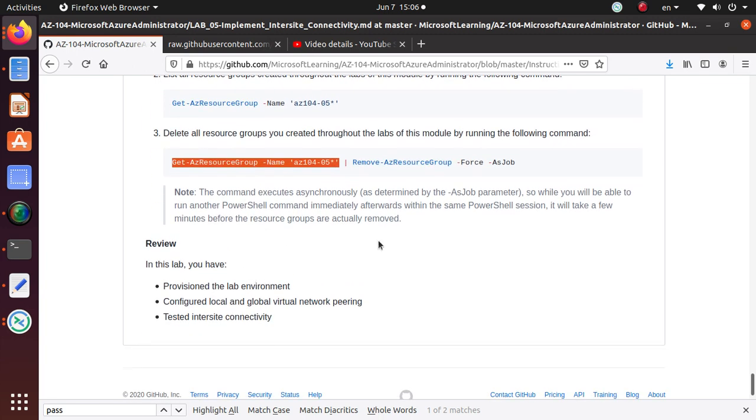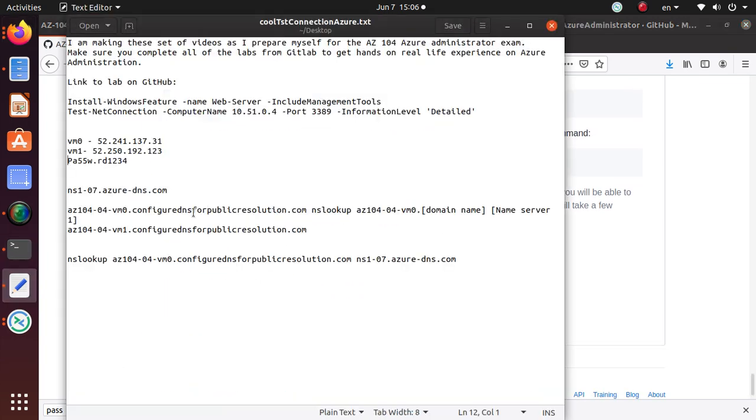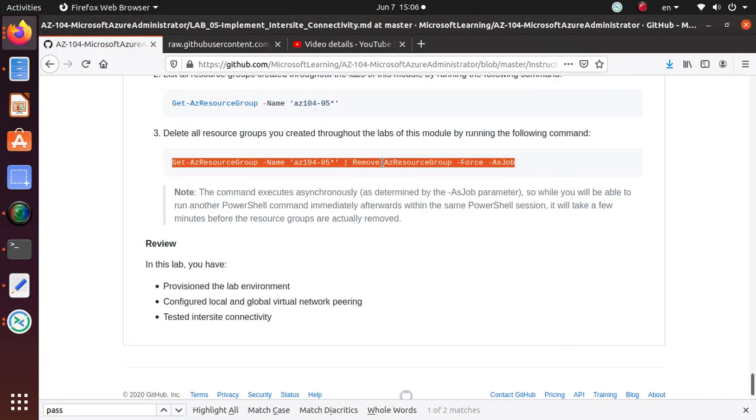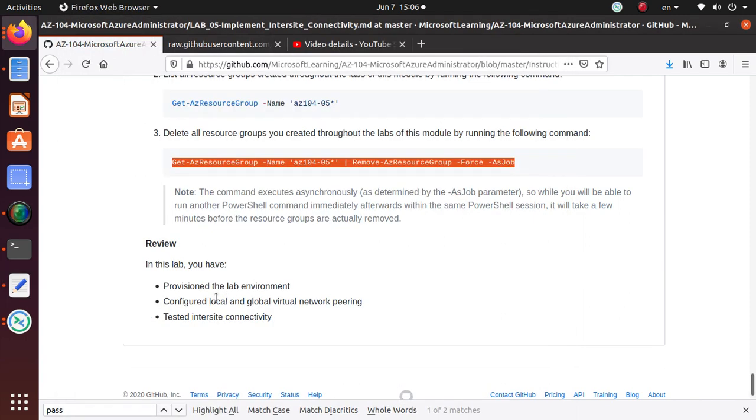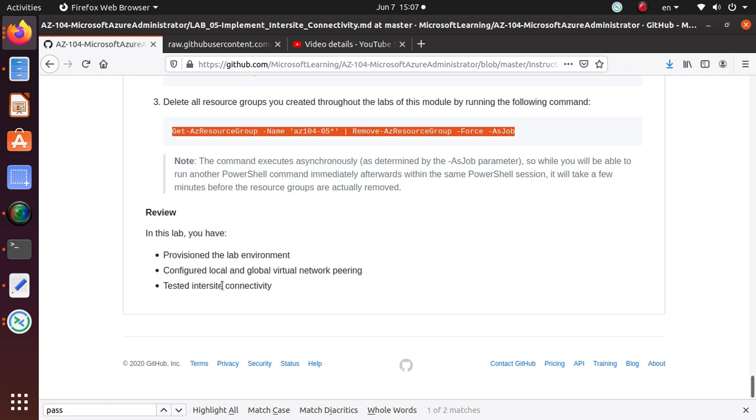I'm going to keep this lab environment for just a little bit, so I'm not going to run this command, and I'm just going to keep this resource group for just a little bit, in case I need it. And sometimes if you have too many resources, you reach the quota, at that time I'm going to delete these resources. But for this lab, this is the end of it.